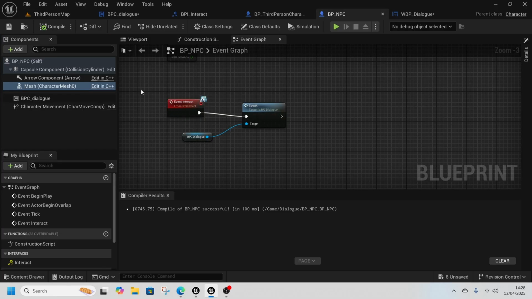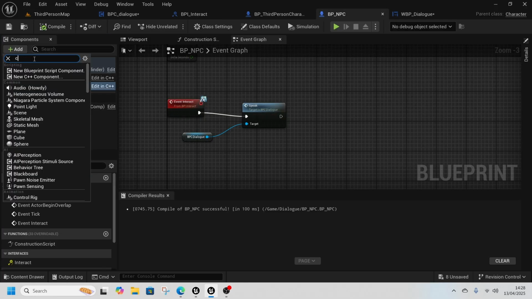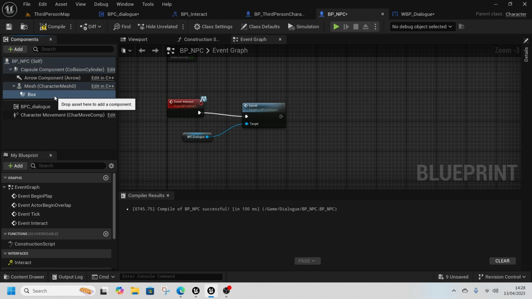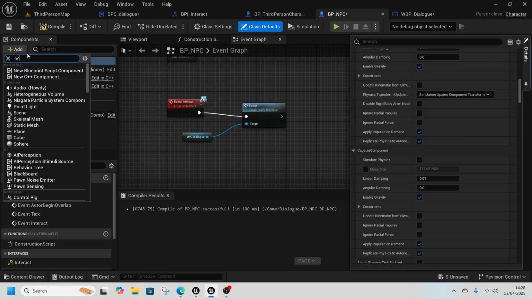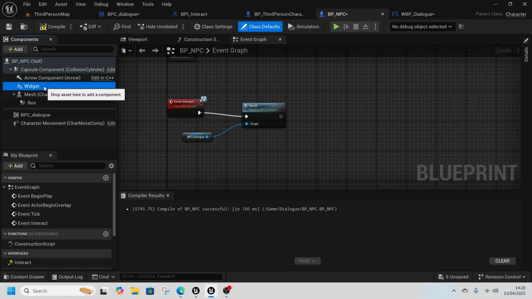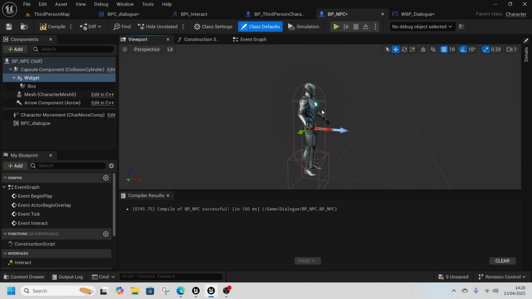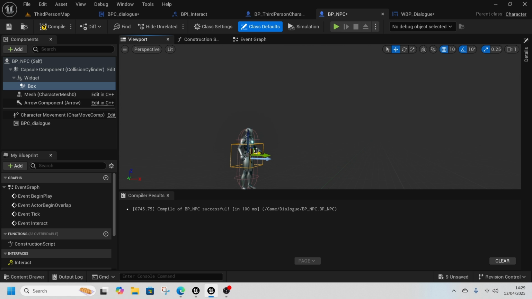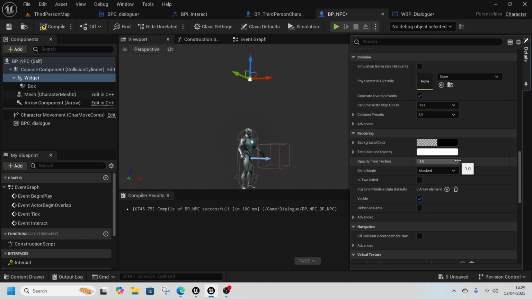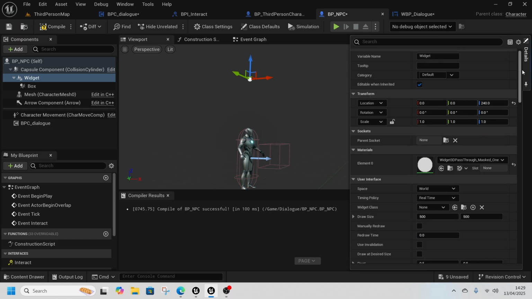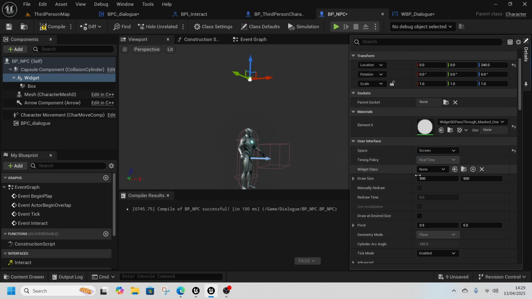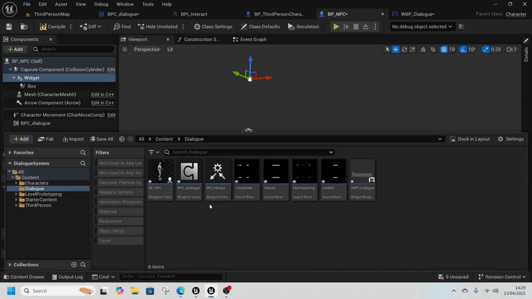So we go to our NPC. Let's add a collision, a box collision, and let's also add a widget as well. We'll make the box collision a child of the widget, and then the widget needs to be quite far up, and the box needs to be just in front will do. We go to widget, we can scroll down till we find the user interface. We need to change this to screen, but then we need to make a new widget class.